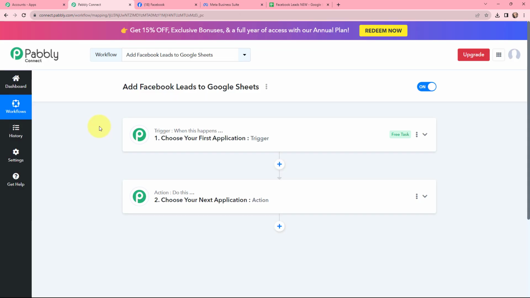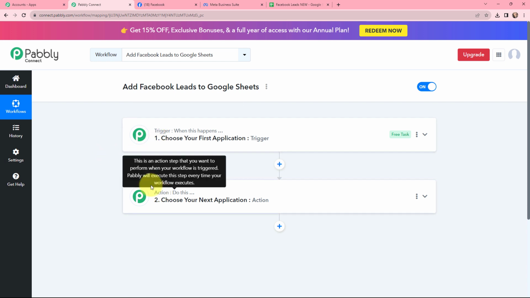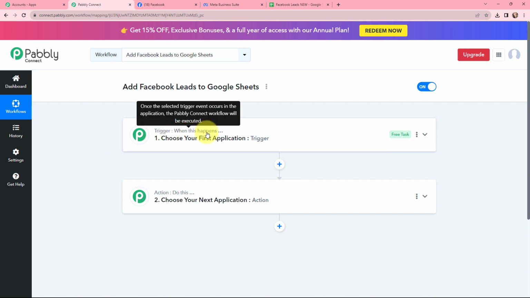As I did that, now I have arrived on a very important window which consists of trigger and action. Basically, trigger and action are the two most important principles or concepts of Pabbly Connect on which this entire automation and integration will depend. Trigger says when this happens, action says do this. Action is an automated response of your trigger application, and in a workflow, you can only have one trigger but multiple actions.